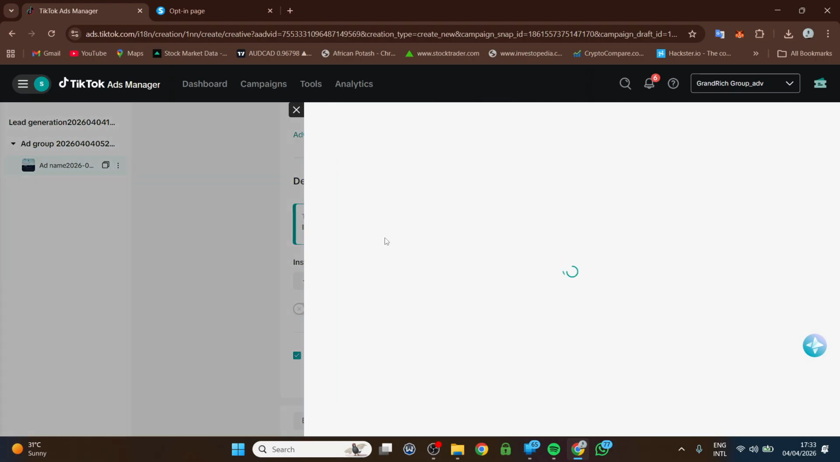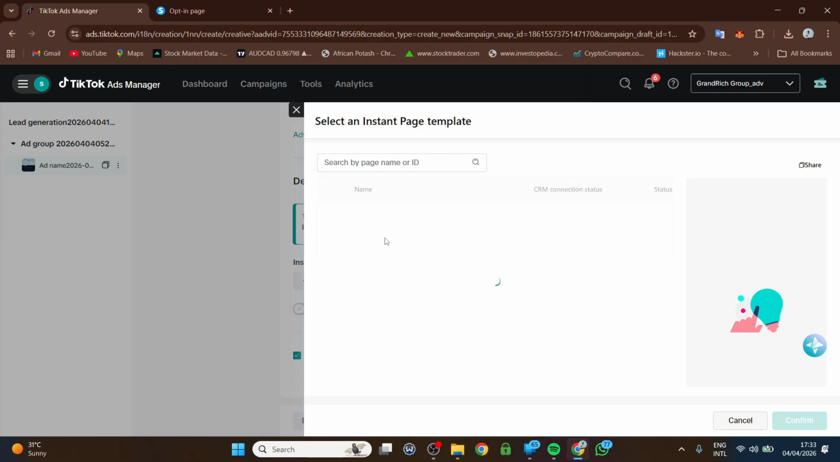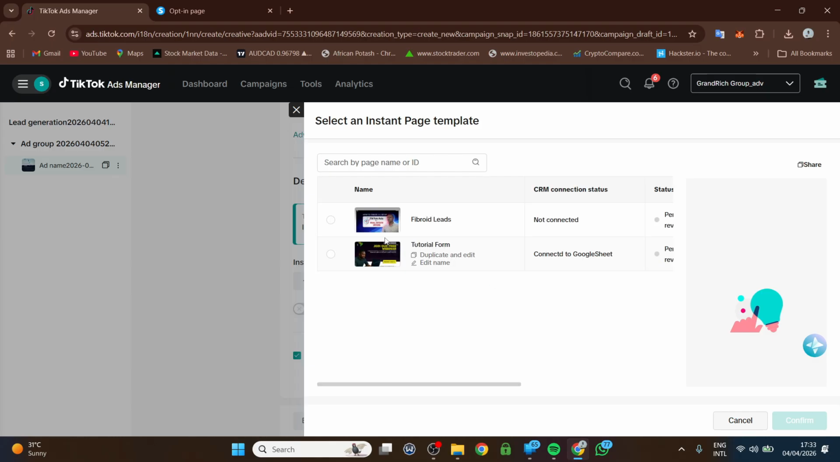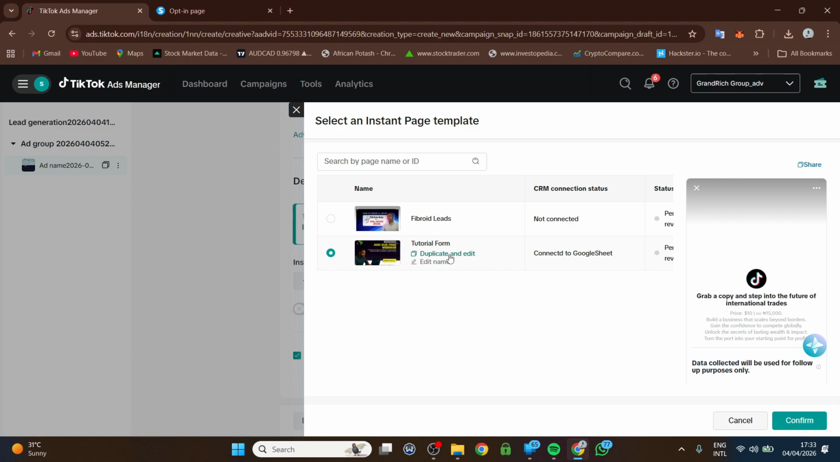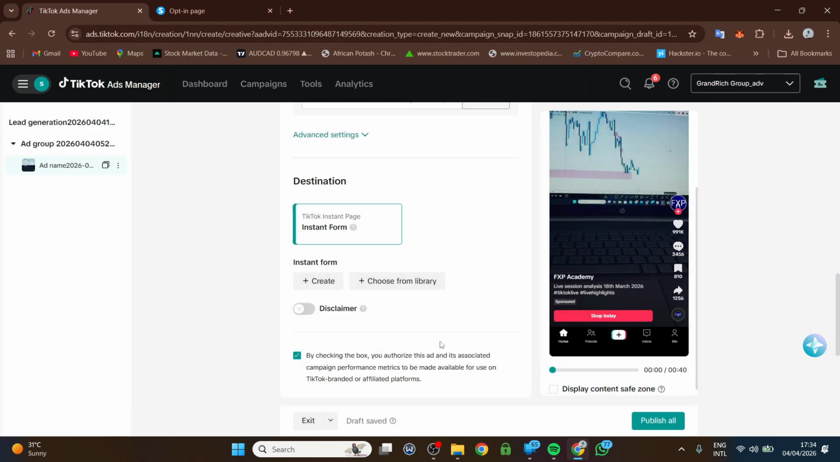So once I click choose from library, all the forms that we have in this particular TikTok Ads Manager account are going to display for us. But you can see that currently we have two forms, right? So I'm going to be selecting the second one, which says tutorial form. I'm going to click on confirm.